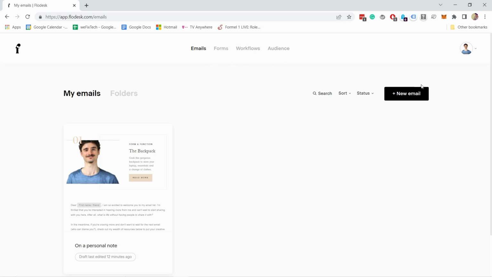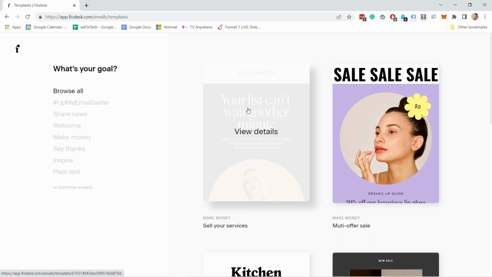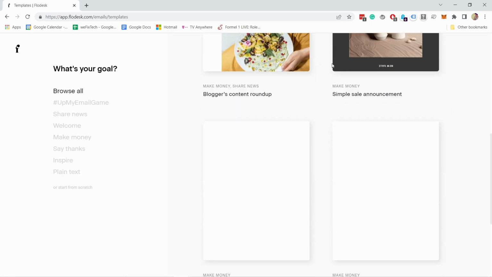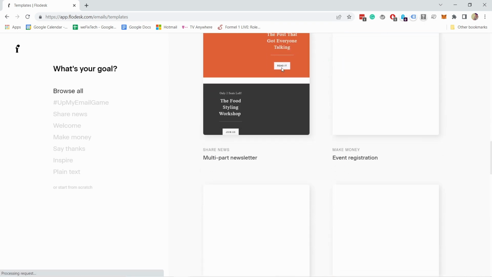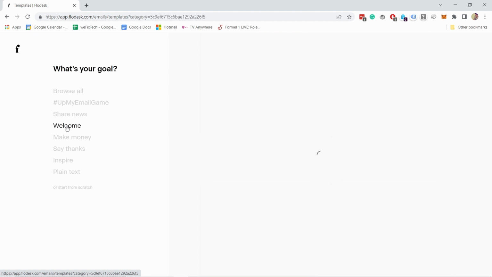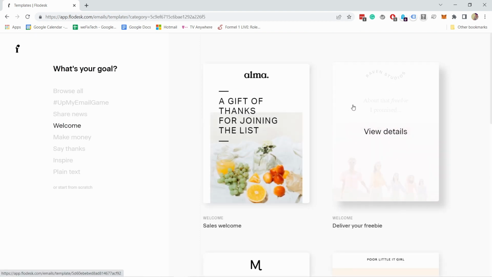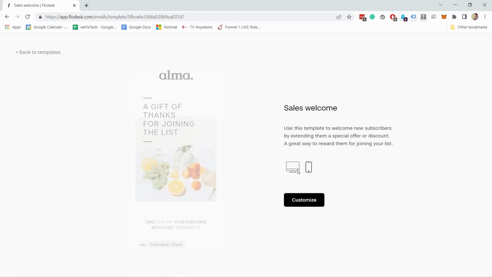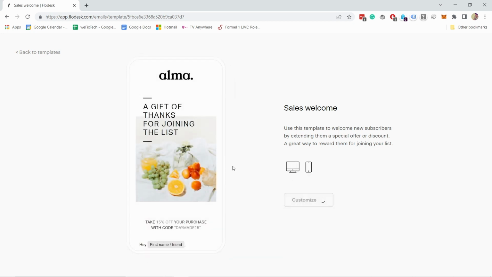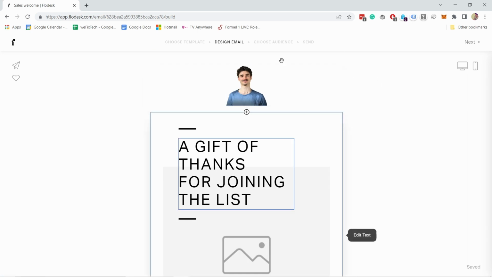But if we dive into emails, so if you create a new email, everything is just very visual. You can see here some templates you can choose from. So let's say I want to create a welcome email, then I can click here on the filter and see what kind of things they have to start with. So let's say I want this one, I click on it, I can check here if I like it, and check it on mobile as well. And then if I click on customize, it just jumps into the email, and here I'm able to update everything.